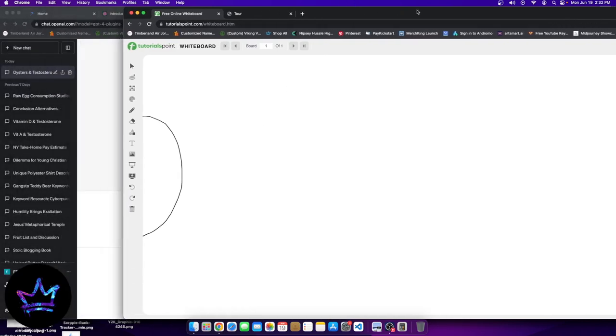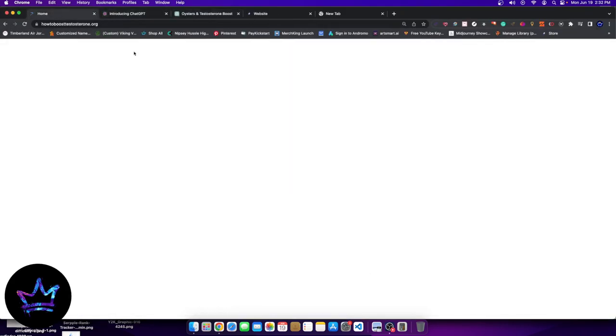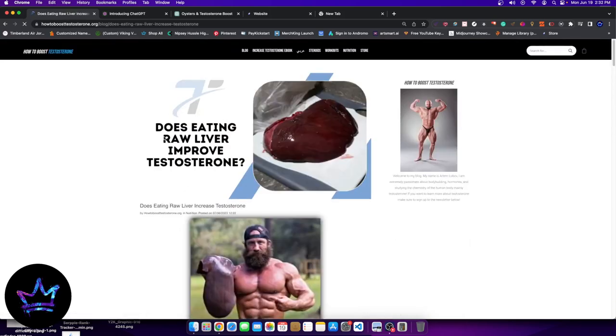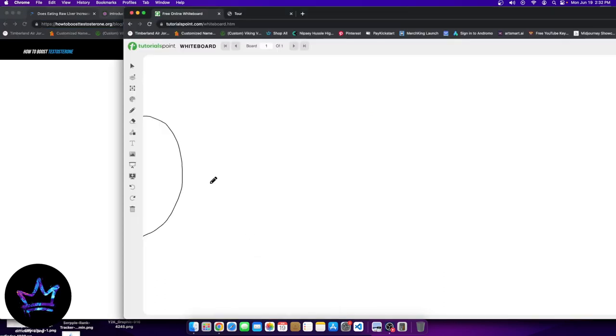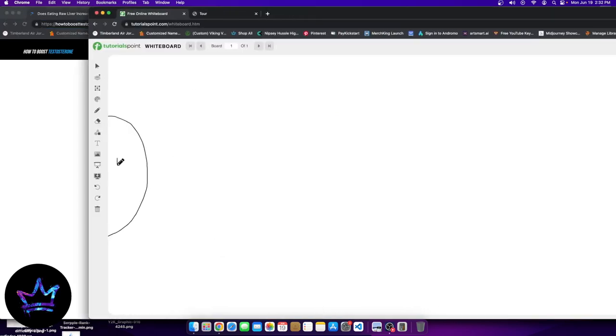In this case, I can give you an example, like for this article, right? Does eating raw liver improve testosterone? What do you think the main keyword is? Just take a guess. It's does eating raw liver increase testosterone? You can see actually right here that this is that article, and I've added it in my slug, right? And that's important because I'm telling Google, hey, this is what I want to rank for. This is what I want to compete for. And so that's the main keyword.